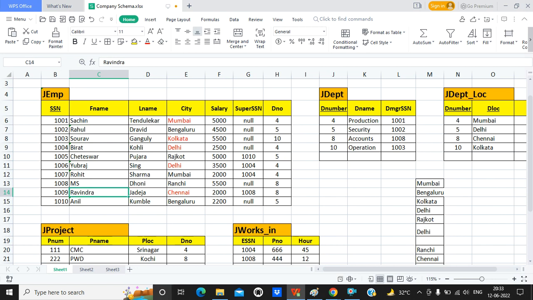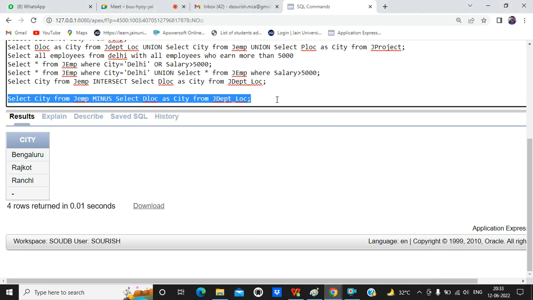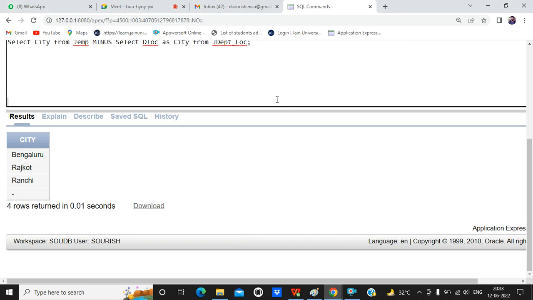So we will perform this task using our nested query. See, how can we do that? Select.